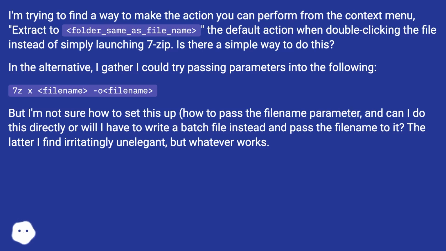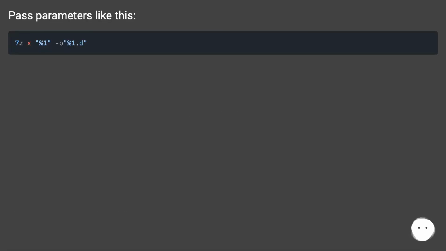In the alternative, I gather I could try passing parameters into the following 7zFM.exe, but I'm not sure how to set this up, how to pass the file name parameter, and can I do this directly, or will I have to write a batch file instead and pass the file name to it? The latter I find irritatingly inelegant, but whatever works. Pass parameters like this.